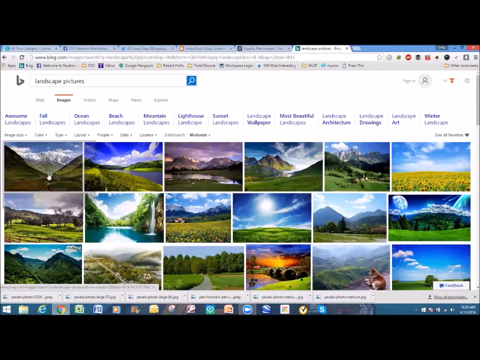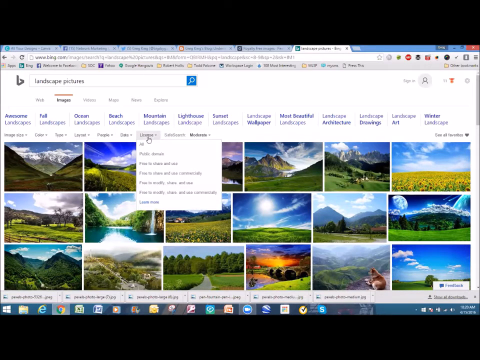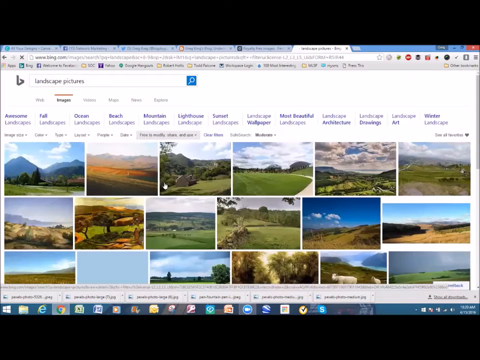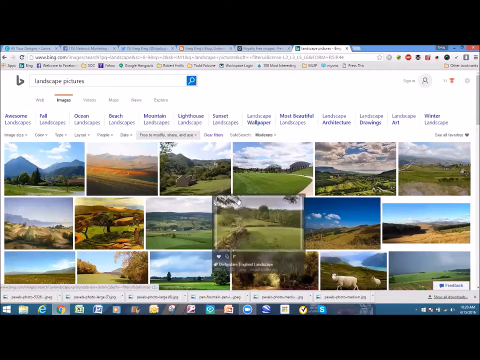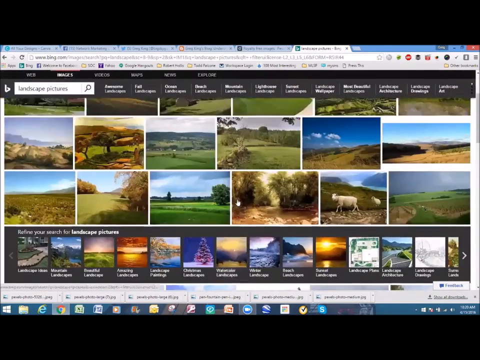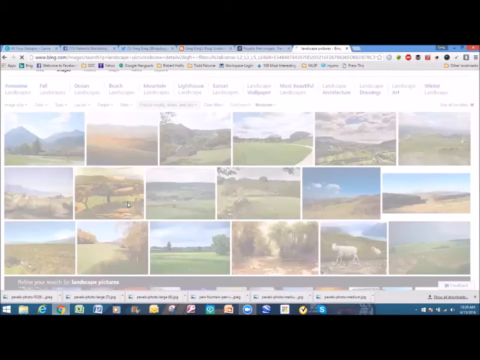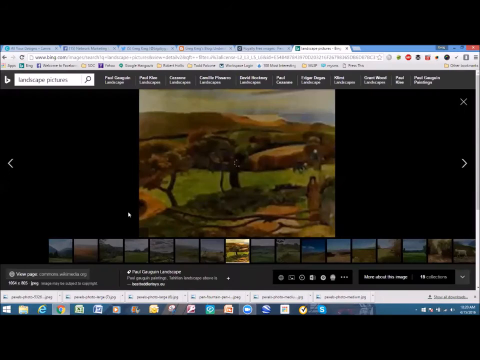So in order to prevent yourself from getting in trouble or violating or using anybody's property, you click down here to license, and then you want to click down here, free to modify, share, and use. And that way it will eliminate the ones that are copyrighted. All these are free images now. You could take these images, you could open them up. There's a cool looking one. Haven't seen that one before.